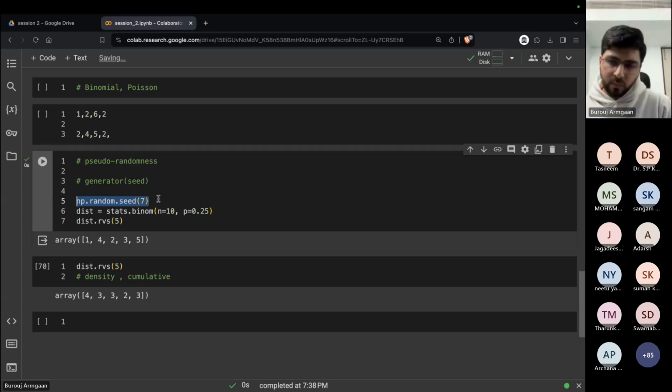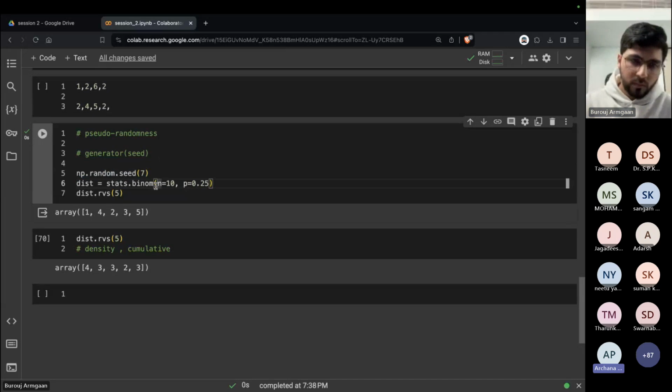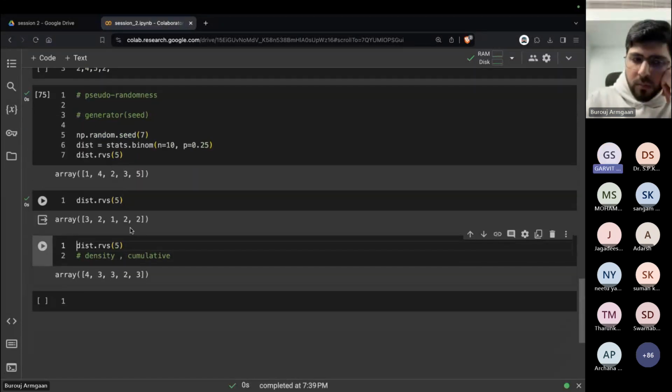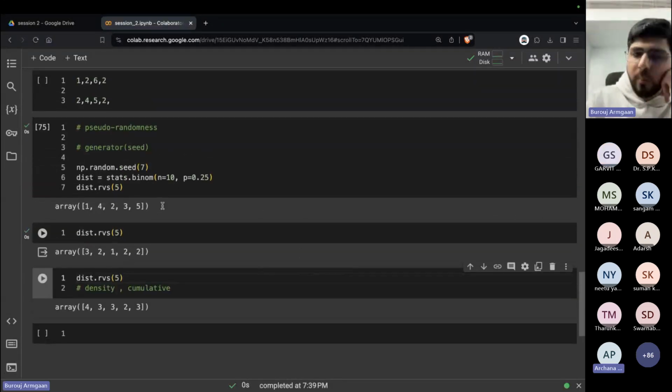What this does is it fixes the sequence of random numbers that will be generated. And it is the same throughout the iteration, so every time the same numbers will be there.